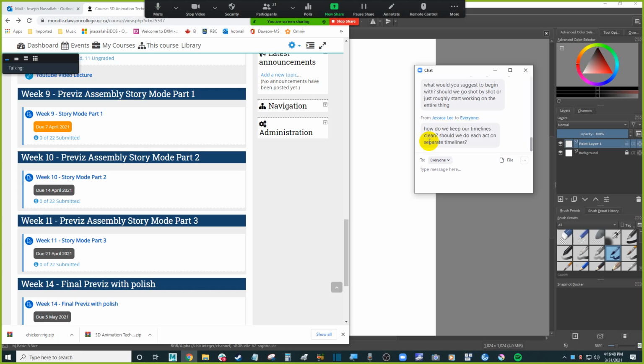How do you keep our timelines clean? Should we do each act on a separate timeline? What do you mean by timeline? You mean the FBX? Yeah.